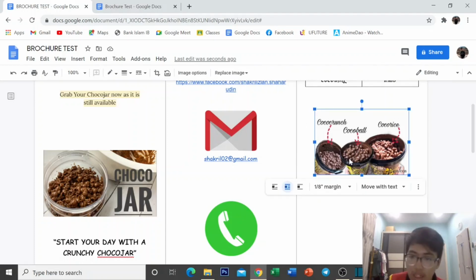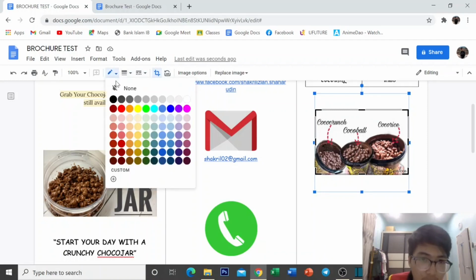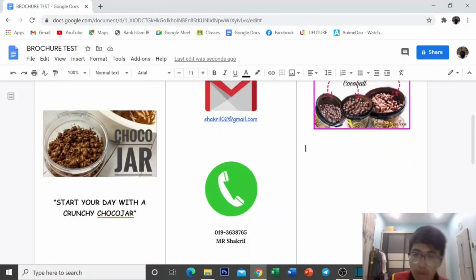You also can add the color for the image background by double clicking it and pressing a border color. You can choose any color that you like. For example, I'm going to use this color. Now, below this image, I'm going to type the recipe of this chocolate jar. Alright, then I will type the recipe of the chocolate jar.